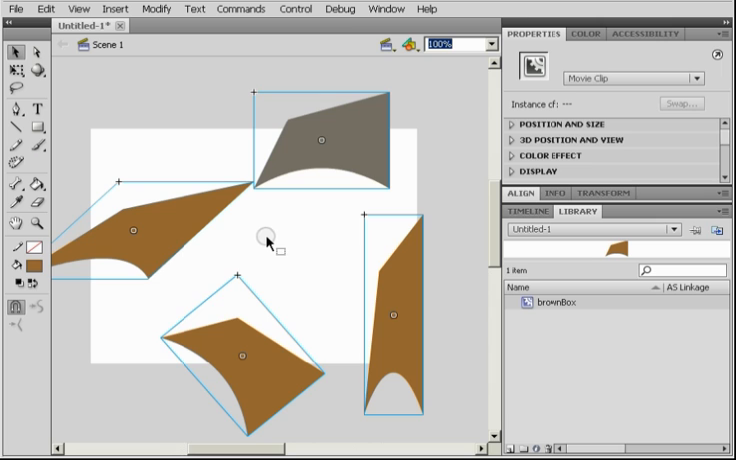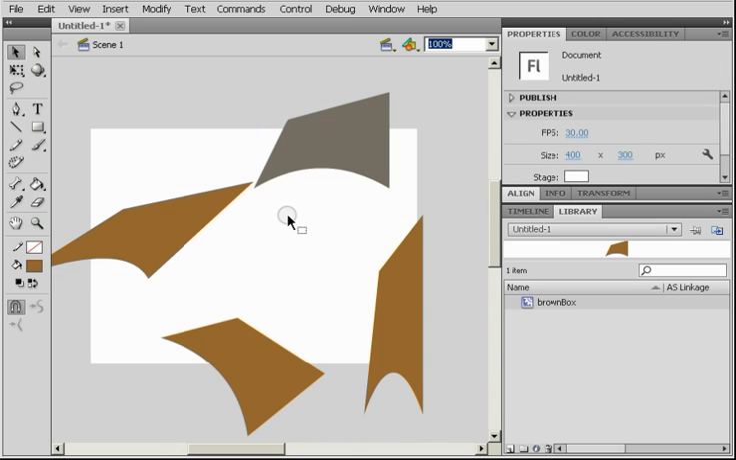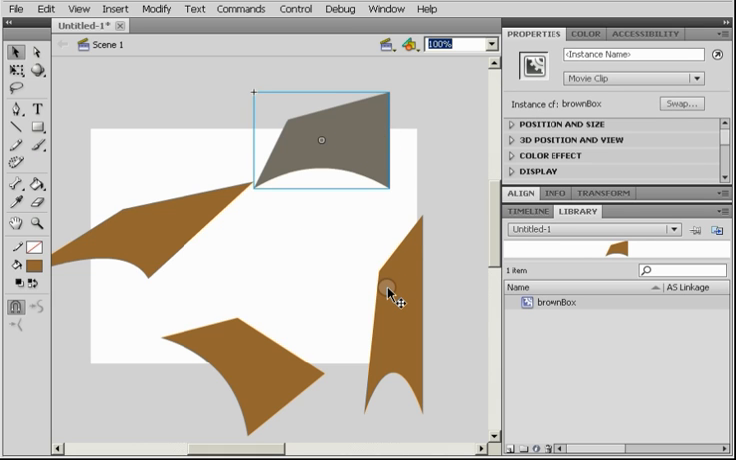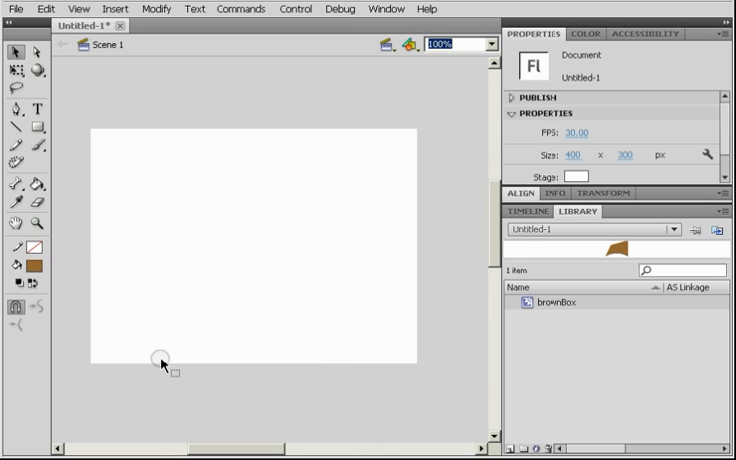So this actually is kind of important for doll making games, because you can take a shirt and have it as a symbol and then add different color effects to that shirt, or make smaller or bigger versions.